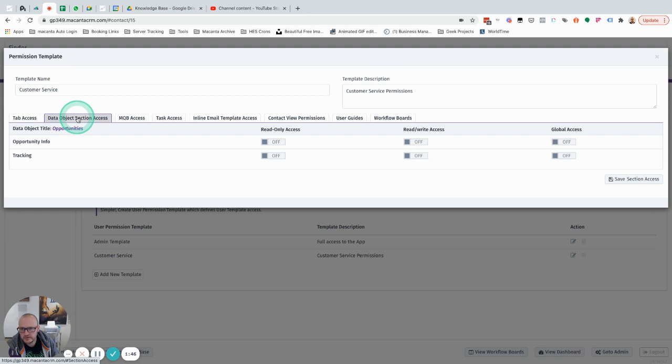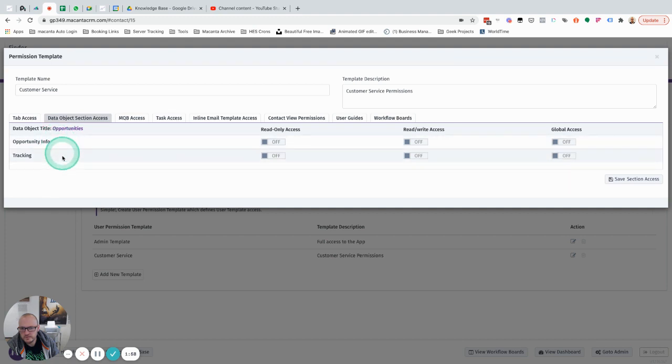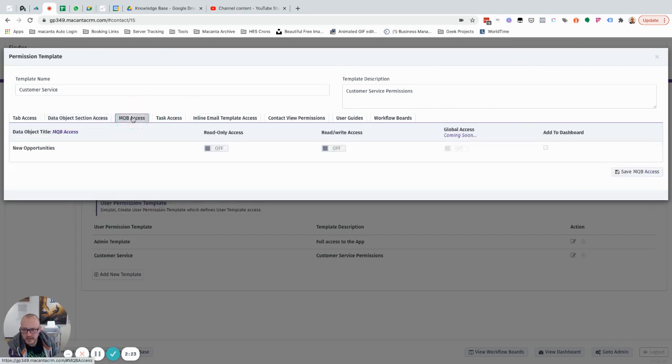So now we go on to the data object section, and you can see here the data object is opportunities, which is reflected in my tab here, but within that I've got two sections which are tabs, opportunity info and tracking. Now I'm happy for them to be able to update opportunity info, but tracking I really use for internal management and logging stuff, and they need reference to it but no need to edit it, so we make that read-only access.